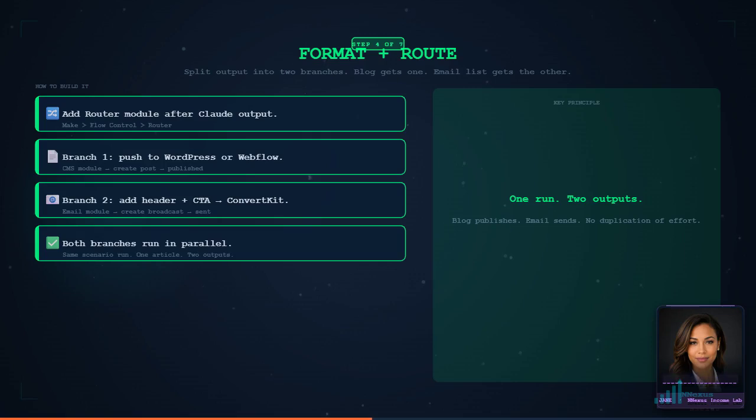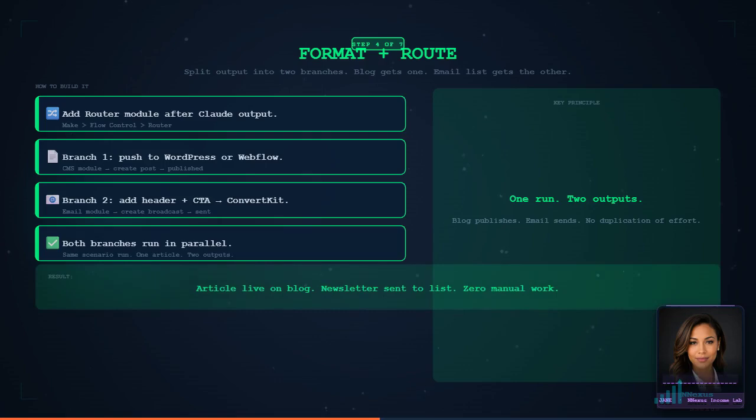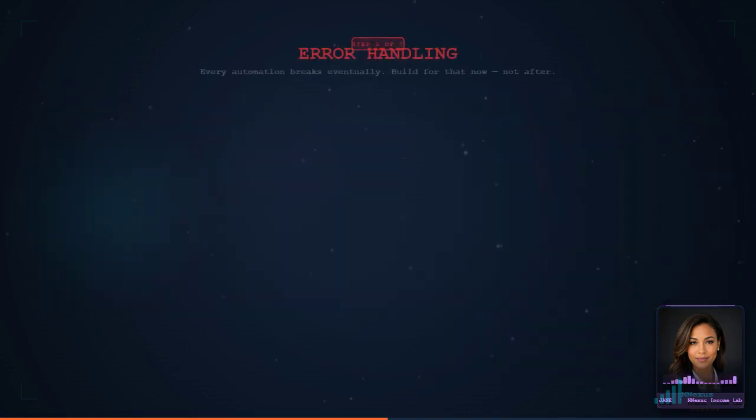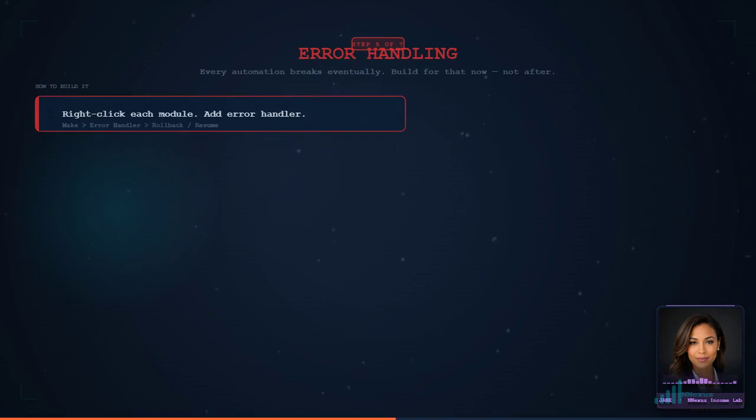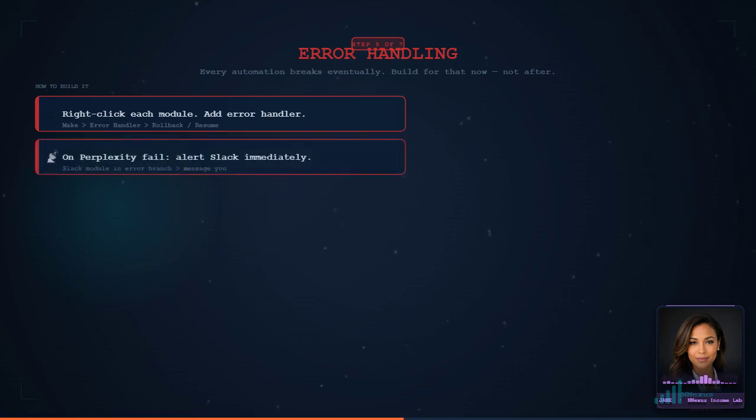Step 5. Error handling. Every automation breaks eventually. In Make, you add an error handler to each critical module. If the Perplexity call fails, send a Slack alert. If Claude returns an error, retry once, then alert. If publishing fails, save the draft locally.